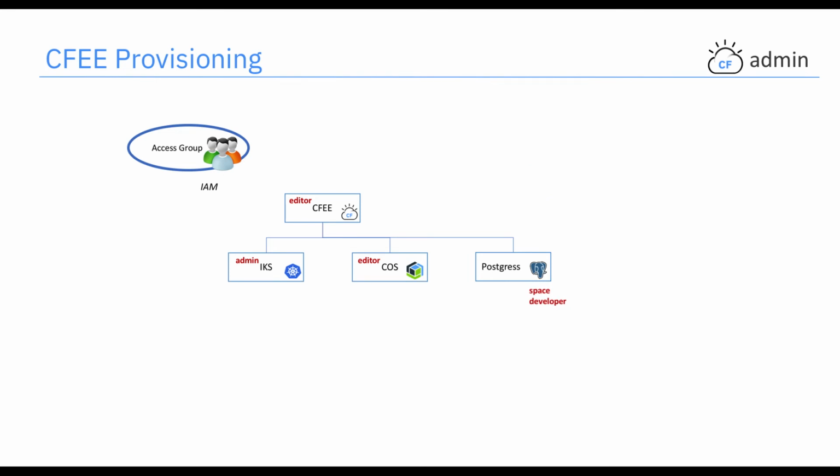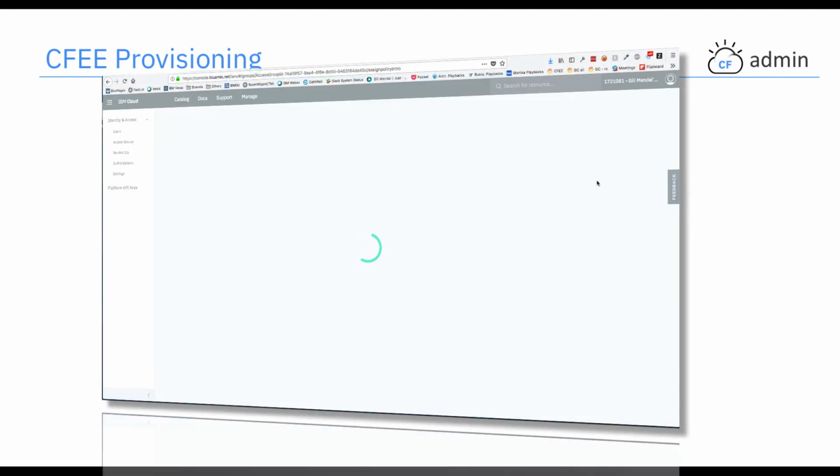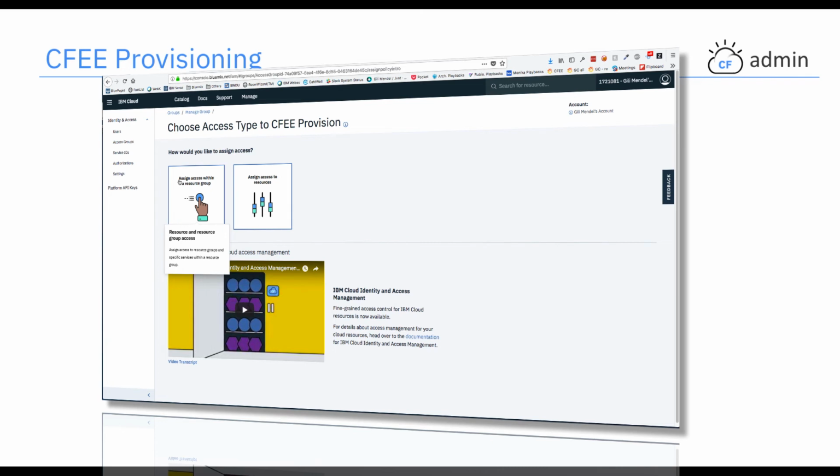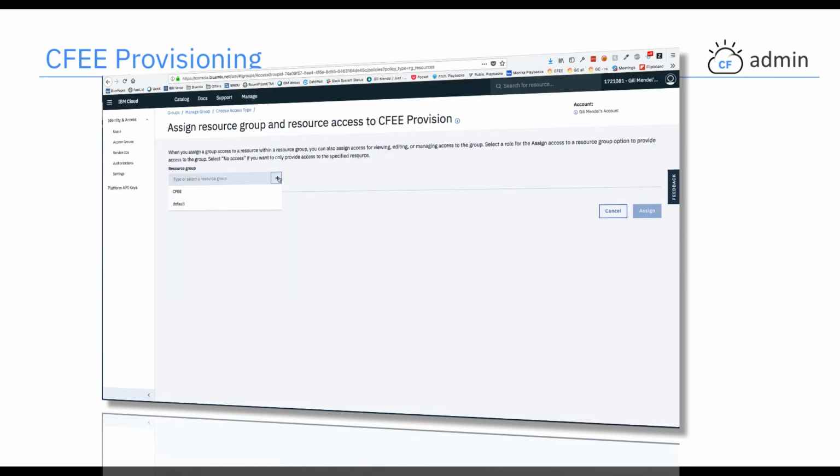We're almost done. The last thing that we need to do is to give users access to the resource group that will hold all of these resources. The Kube service typically resides in the default resource group. If you place the CFEE resource in a different resource group, you will need to provide the users a viewer role in that resource group as well.